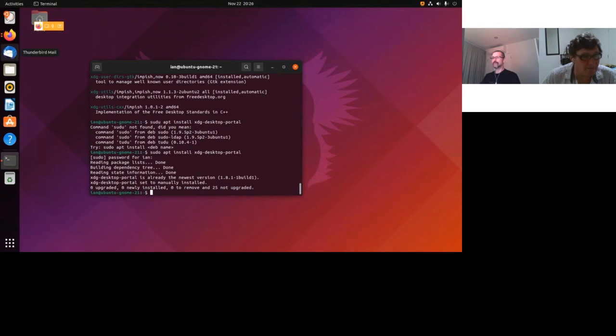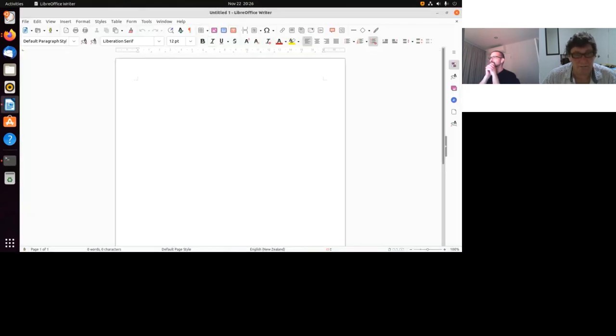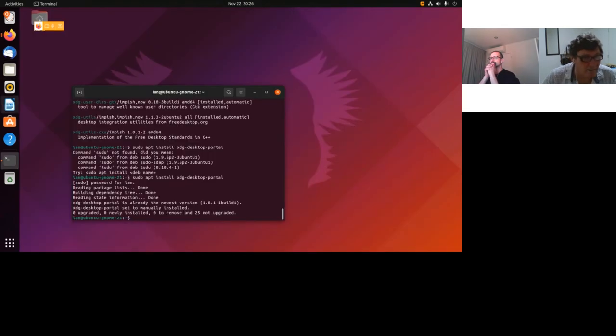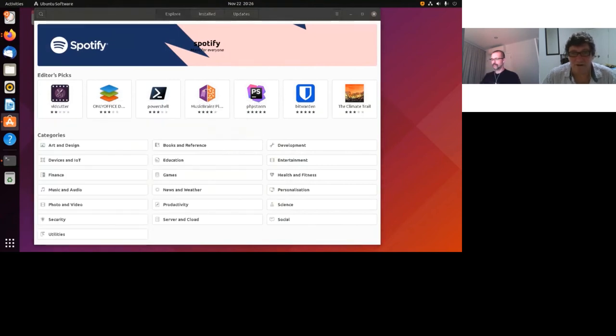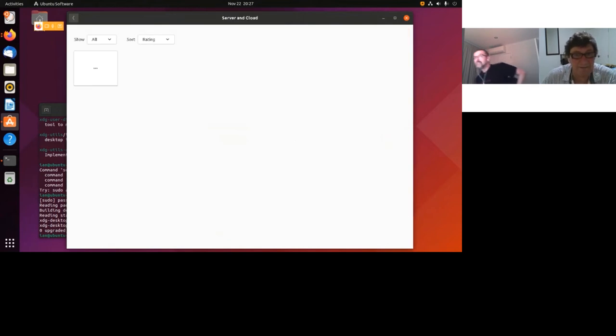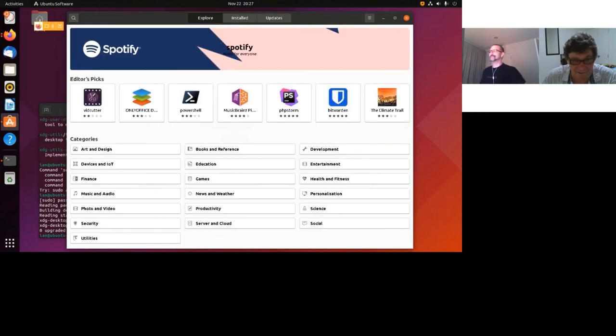It defaults to having Thunderbird mail. I assume the writer will be 7.2 again. 7.2, yep. And Ubuntu Software, this is their latest. I don't know whether this is all Snap stuff, but I would have thought there'd be something under internet, and that I would have been able to find Chromium here, but there's no. Probably entertainment.